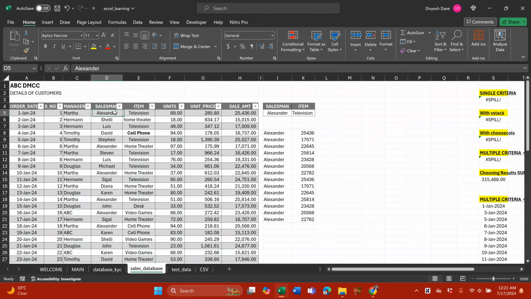So it will bring all the data of Alexander and all the numbers. You can check it. Let's say 25, 4 is there, then 17,000 is there, then next Alexander is 22,000 is there. So this is how we can bring only selected columns if you want to. So I hope this is helpful for you.